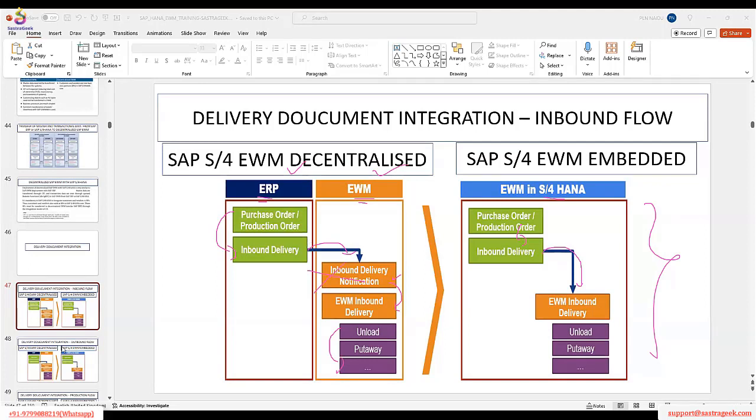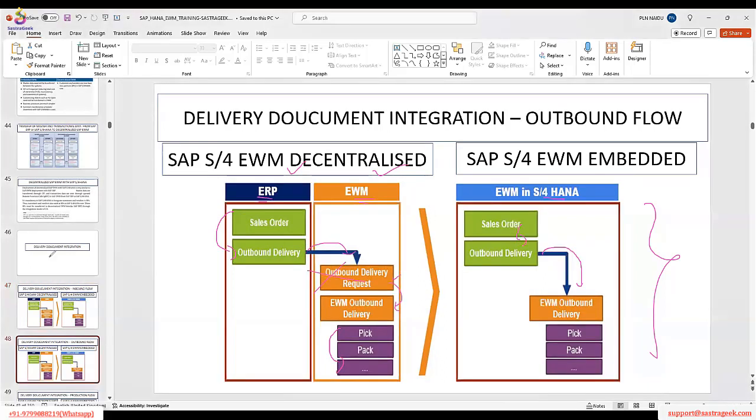When you go to the outbound delivery, compare embedded and decentralized. In decentralized, both are sitting separately, ERP somewhere and EWM on a different system. Here also, against the sales order, because it's an outbound process to fulfill the customer order, we create the outbound delivery. The outbound delivery is distributed as an outbound delivery request here.